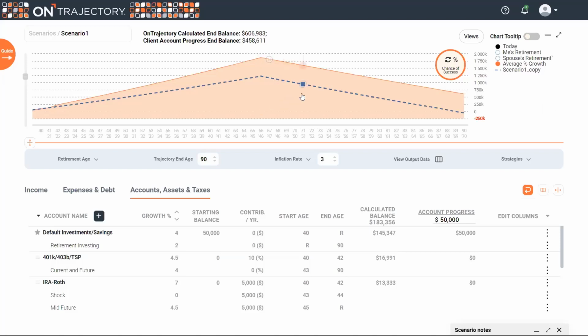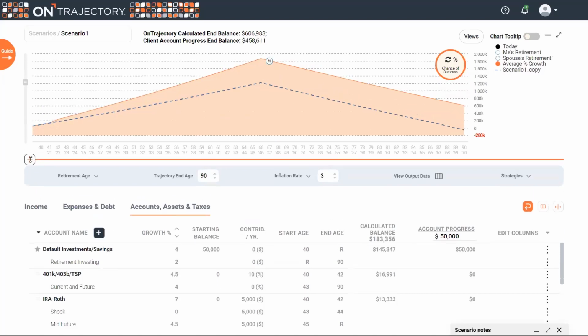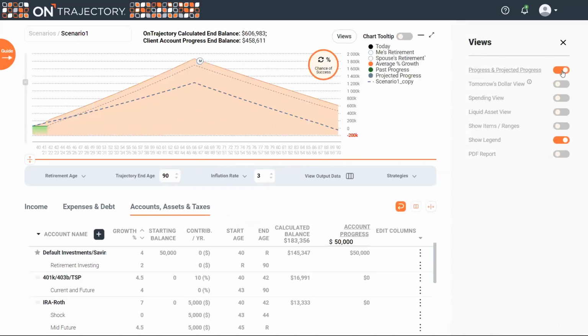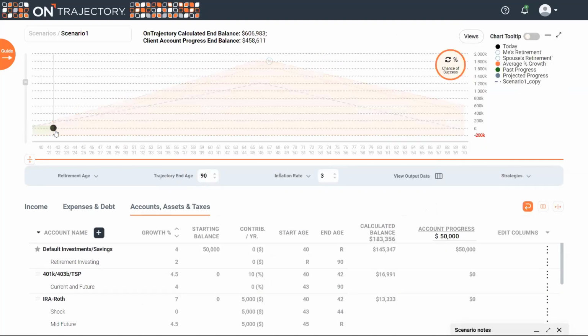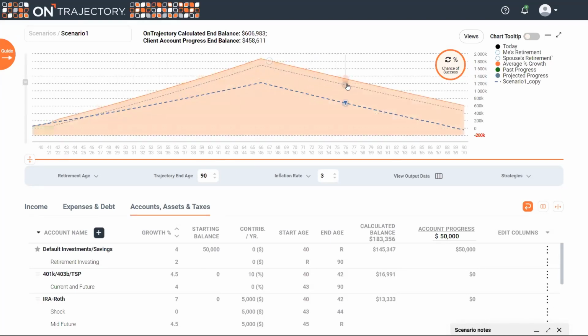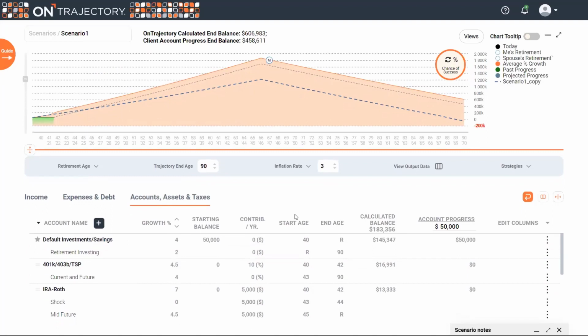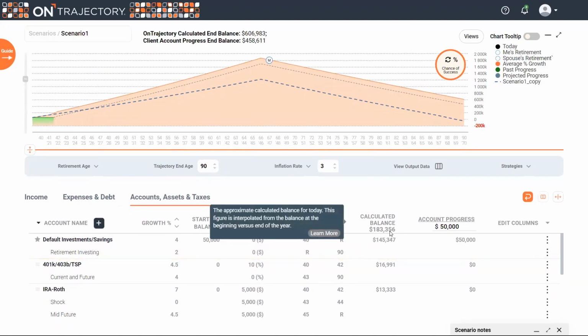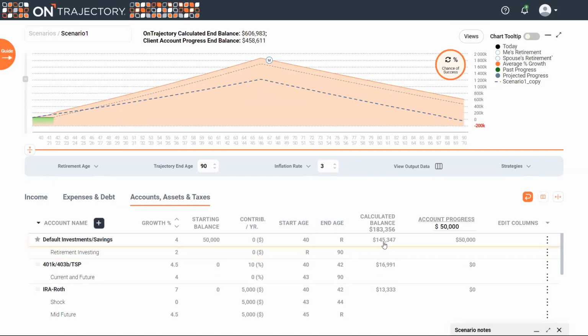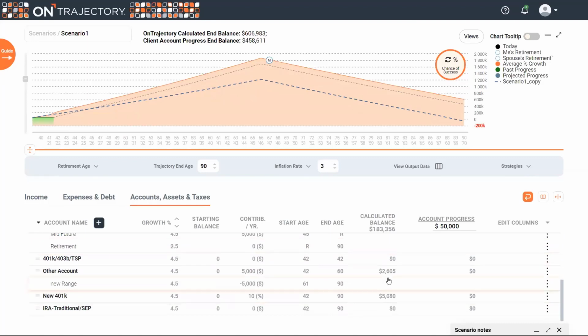Sure. Yeah, and the more things you get up here, the more difficult it can be to distinguish everything. So first and foremost, we show progress when it's defined to the system, because it's important to see where you've been, what you were able to achieve, and then to see the potential impact of that progress over time. So this thin dotted line grows as I define progress to the system. So let's say I'm going to go in here. OnTrajectory thinks I should have on this date $183,000. I should have $145,000 in my default account. I should have $16,000 here, $13,000 here, $2,000 here, $5,000 here. This is all calculated based on the growth rate defined and the current date.